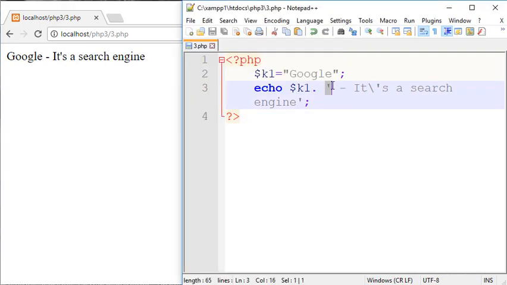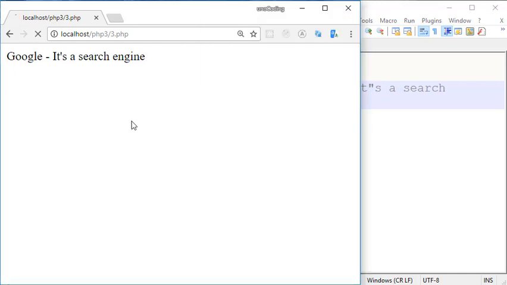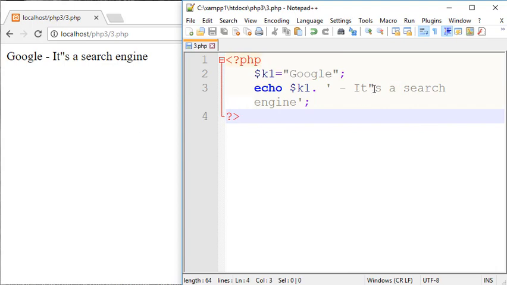Also, the starting quotes don't have to be single quotes. We can put a double quote here and single ones here and it will still work. So let's see it for ourselves. Here we are, it still works perfectly fine.